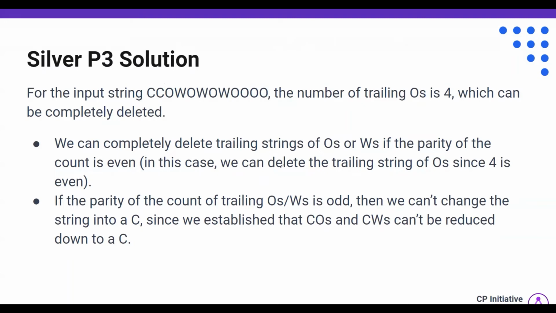However, if it's odd, so let's say we have O, O, O, then if the parity of the trailing O's or W's is odd, let's say we erase it like this, and we're only left with an O. We know that O's can't be reduced down to C. So if the parity of the trailing O's is odd, then we can't change it into a C.